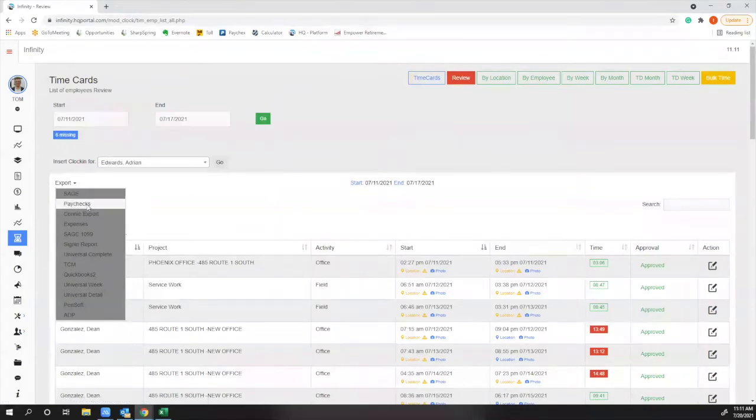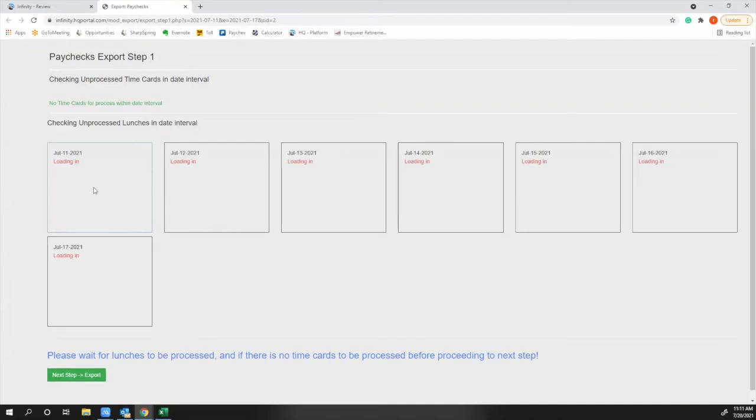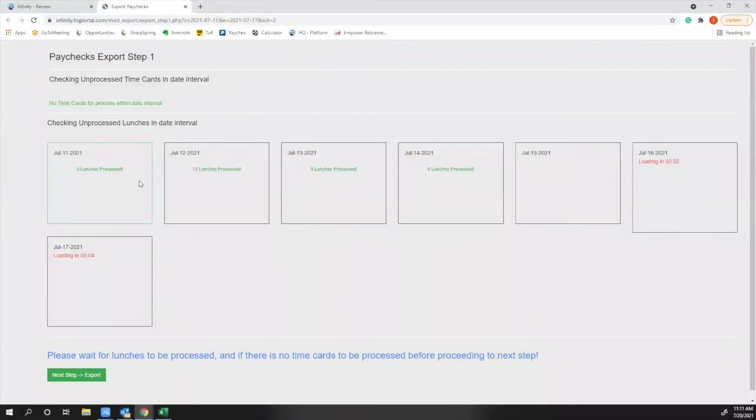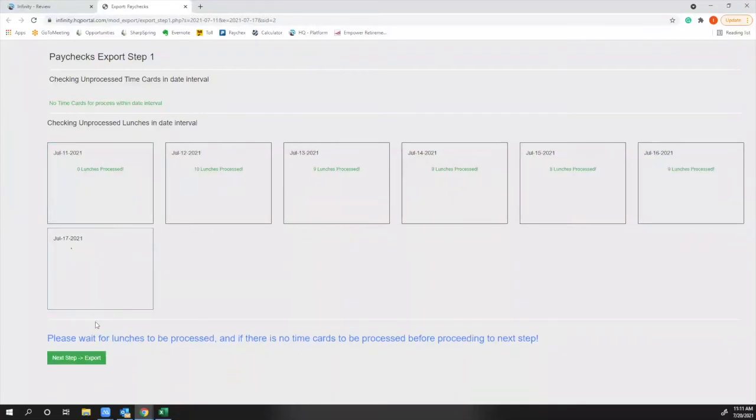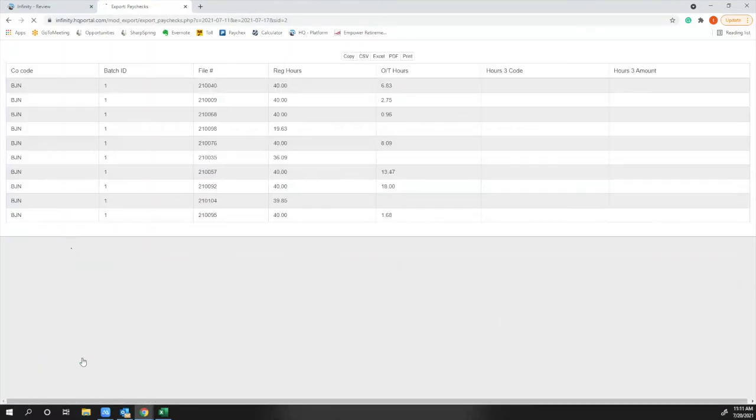When we're ready to export, all we would have to do is come to our correct export. I'm going to use our Paychex one here. Now what this is going to do is it's currently looking at and processing all of our time cards to make sure that lunch was added to the person's overall time. We can skip this process just by hitting this green button right away.